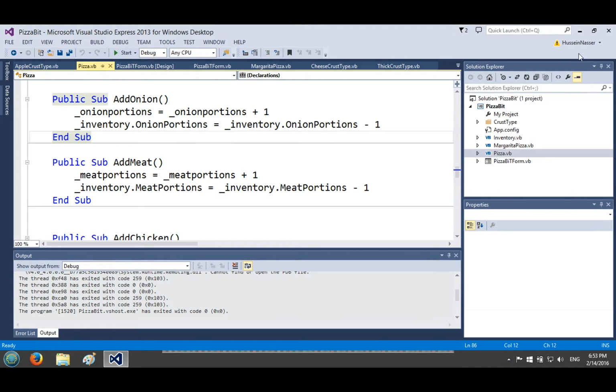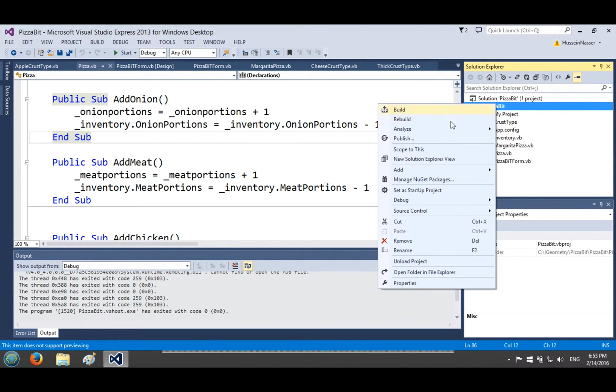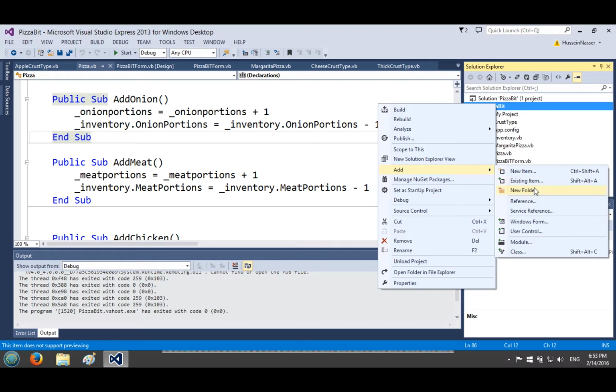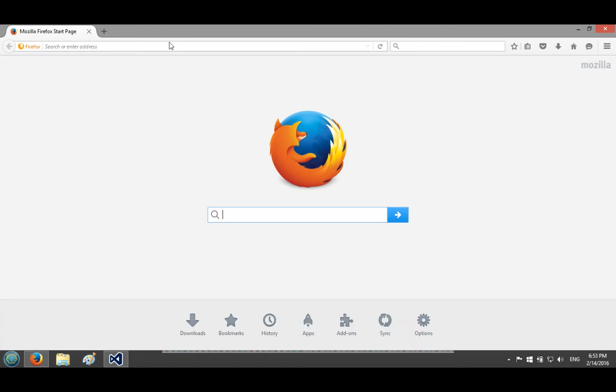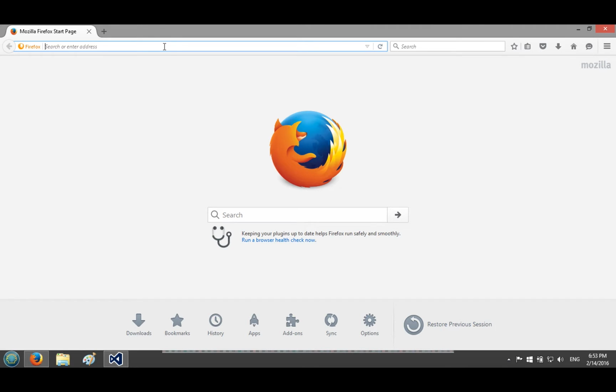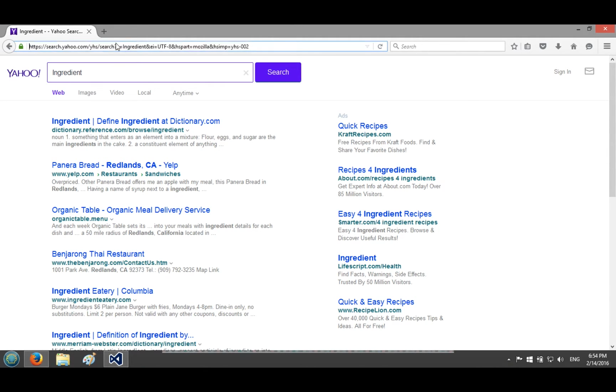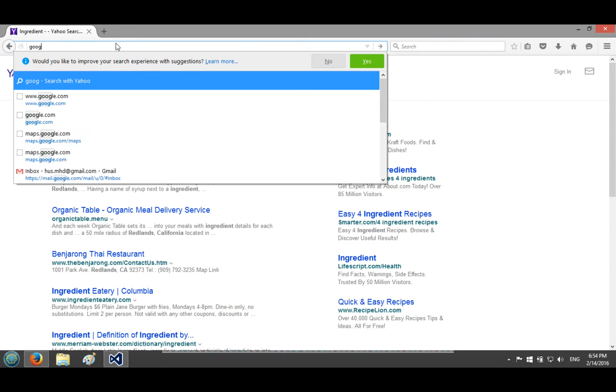So let's create a folder. Ingredient. Wait a second, is this the right spelling? Don't judge me, guys. I think it's right. Yeah, it's right.